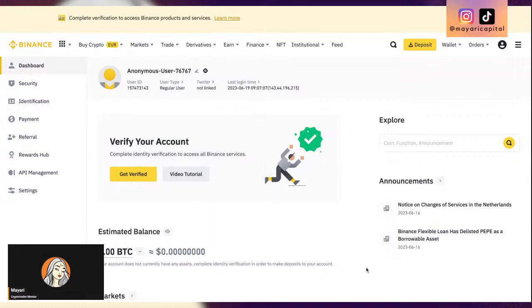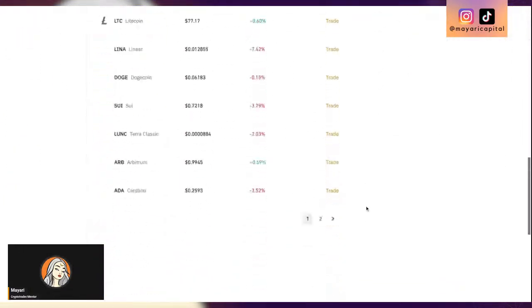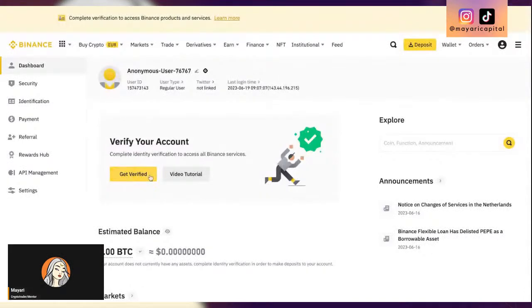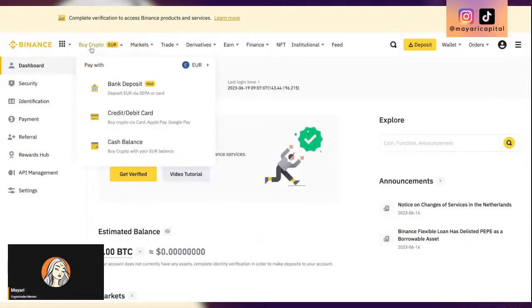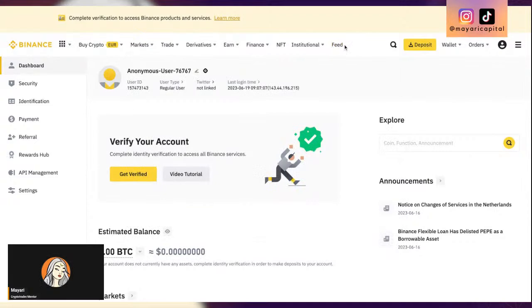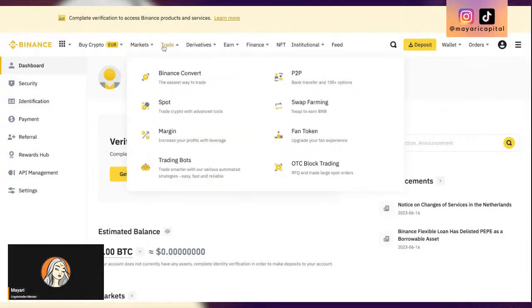You guys can check all of this yourself. They are pretty, what do you call this one? Yeah, Binance Earn. So before that, I would like to tell you guys, you have to get verified. Okay, so please verify your account before you start trading or depositing money in it. So for depositing, you guys can do it with P2P. So go over on the trade and then P2P.